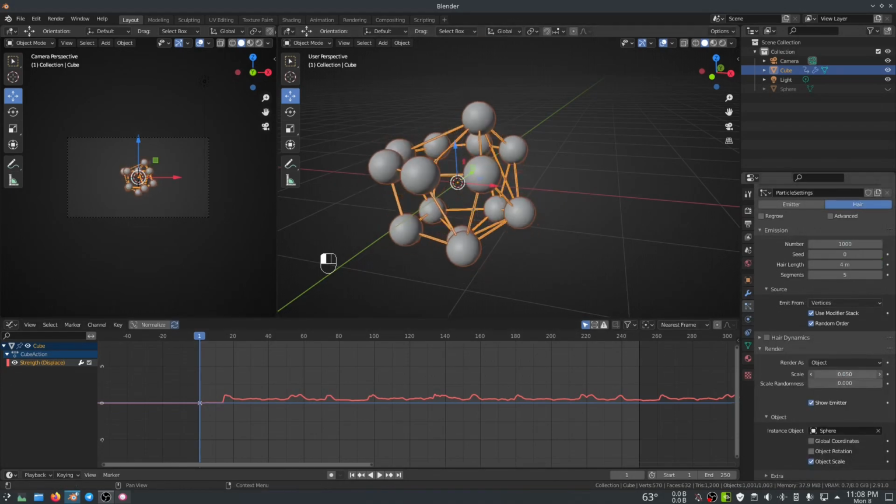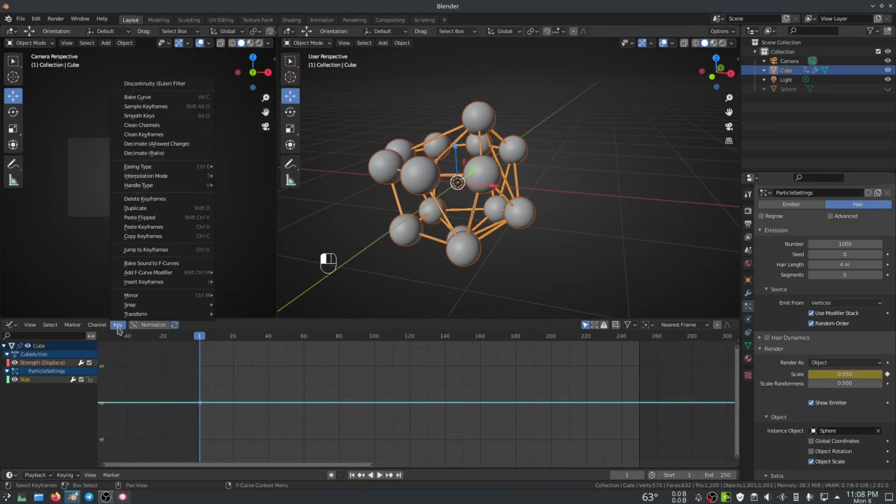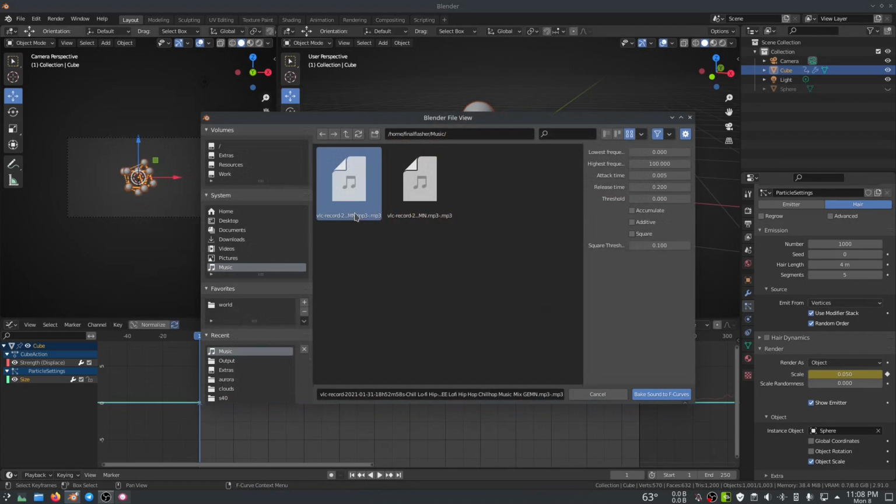Put a keyframe here, like insert it, and go to particle settings, select this size, go to Key, Bake Sound of course, select it, and for the travel one we will go to like 200 to 2000 something.